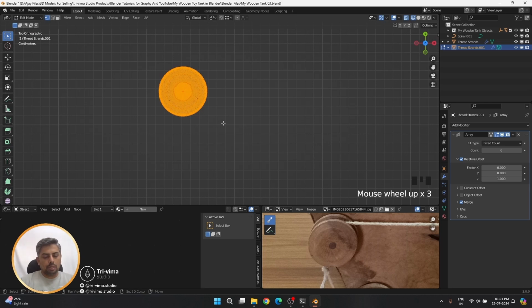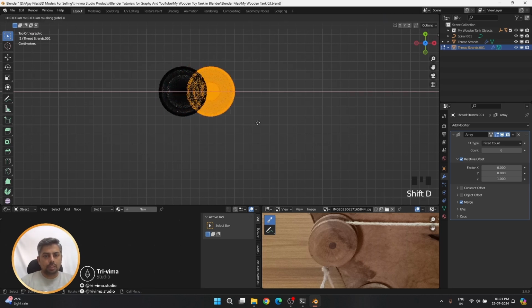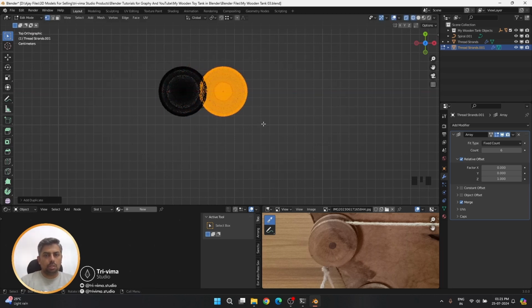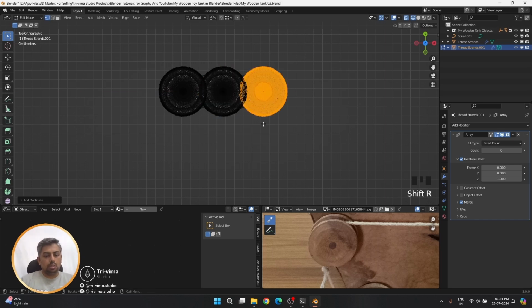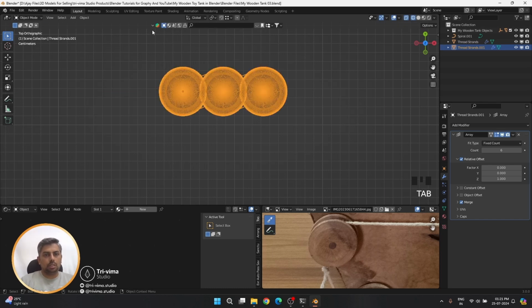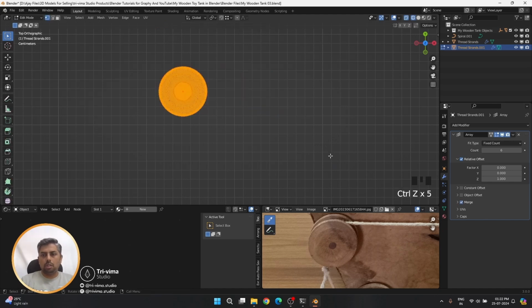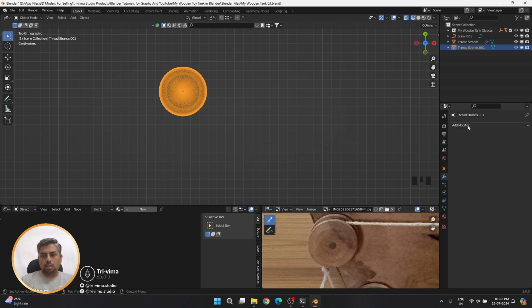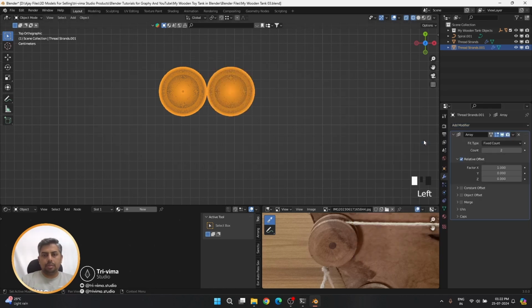Select all. Shift D, X. Let's push it here, I guess. Then Shift R again, and this is it. Now no merge because it shouldn't get merged. And what happens if it gets merged? So what we will do, first of all, we'll apply this. It's applied. Okay. Now array, go with this, right?